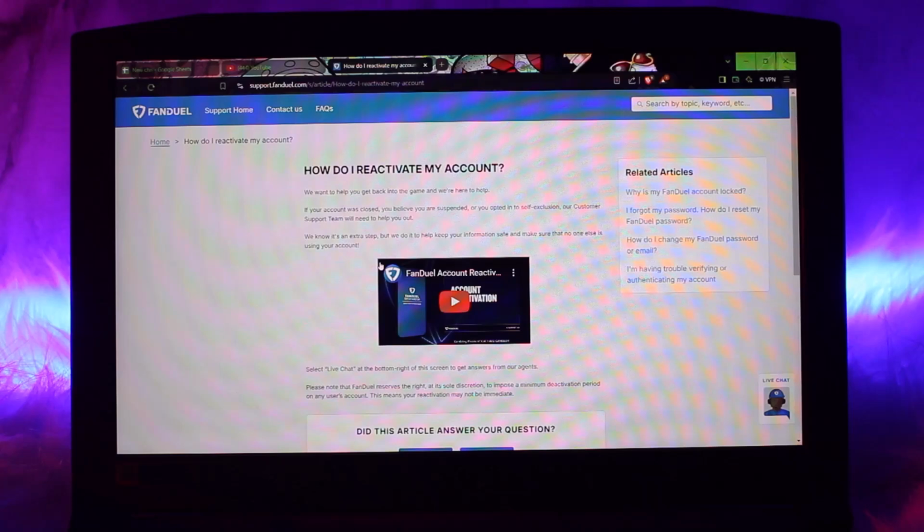And number 5 is contact FanDuel support. If you cannot resolve the issue yourself, visit the help center on FanDuel's website or app. Use the chat support option to speak with a representative. Email them at support@fanduel.com if available. Provide as many details as possible, including your username and any relevant information about the suspension.